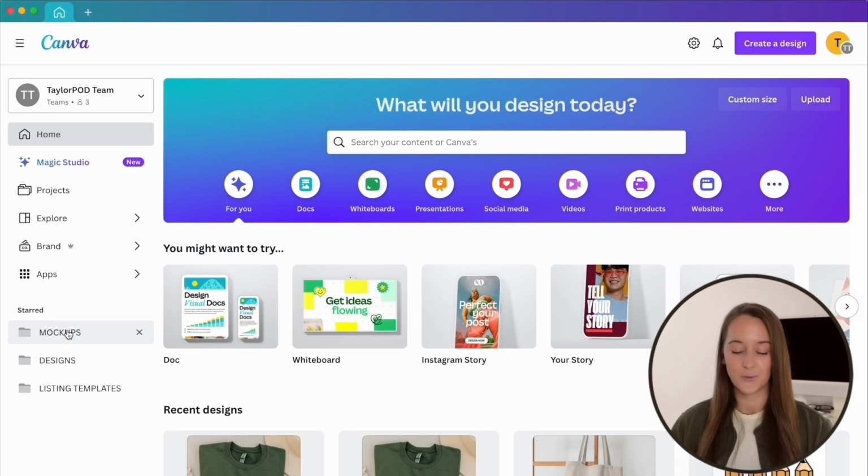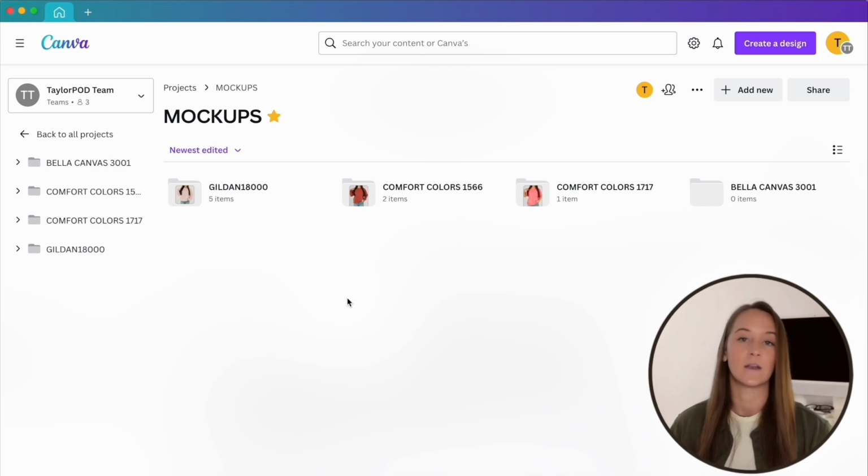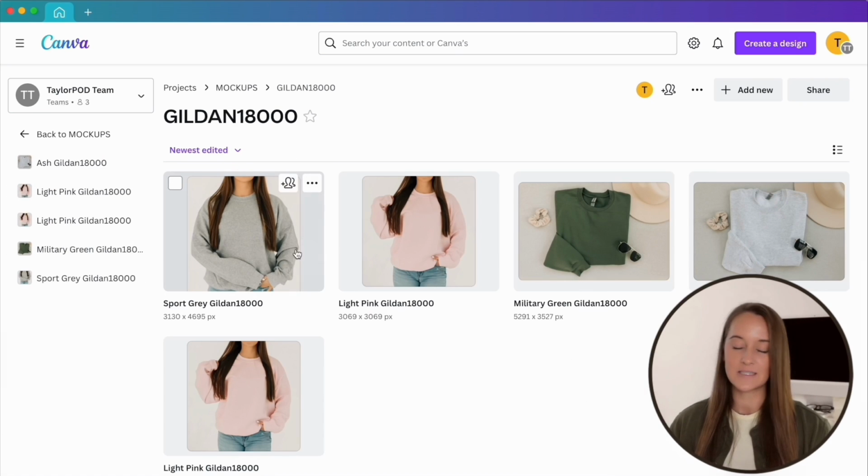The other folder that has really helped me is my mockups folder. So this is where I have broken down into different product types that I have mockups for. So you can always create a new folder here as well if you were offering a new product type in your business and you have new mockups that you wanted to store in a really safe place. For example, I have my Gildan 18,000 folder. I can click into that and you can see I have five different mockups that are stored here.